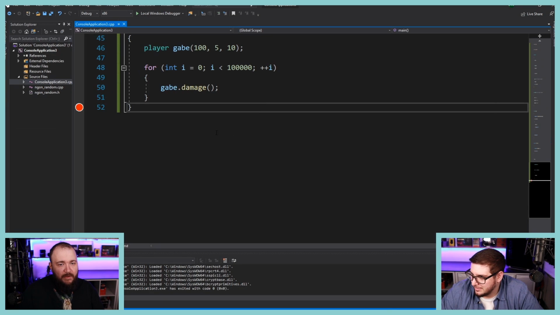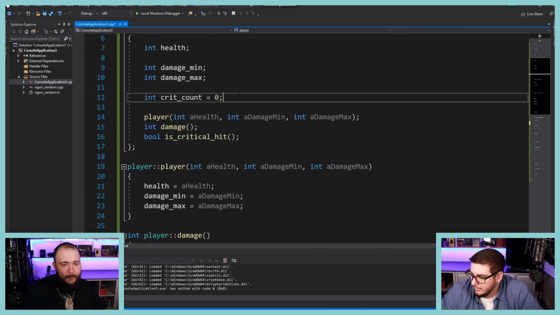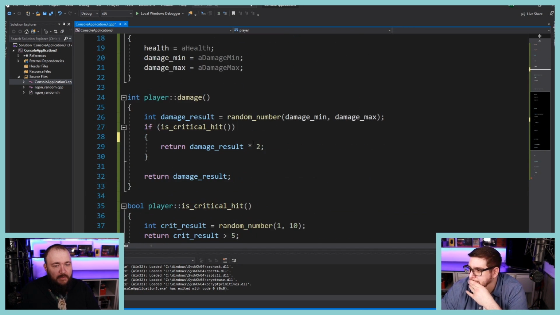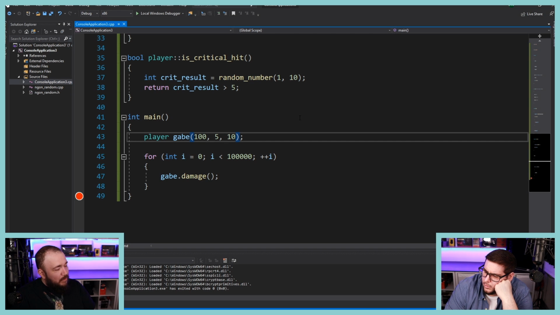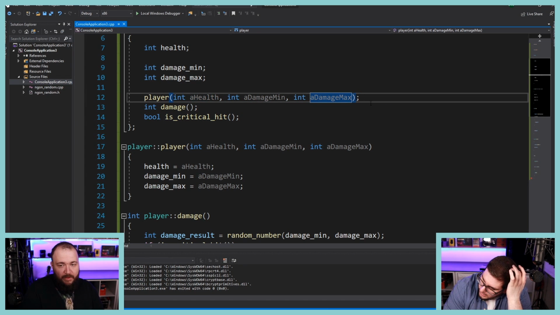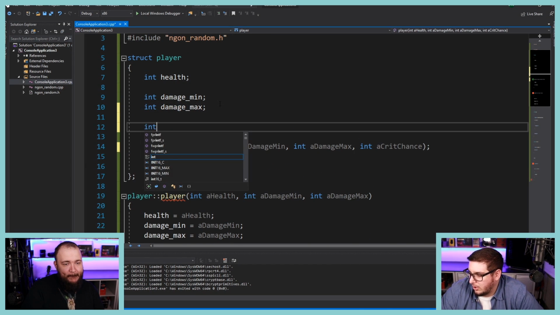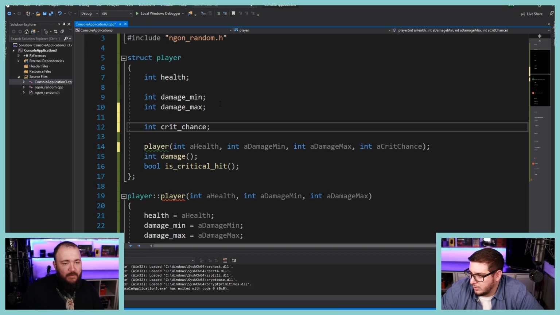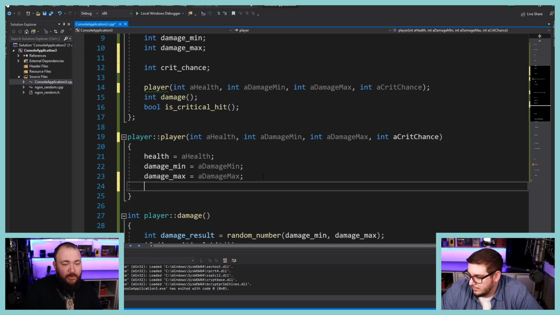So if we seem to be trusting that number and we seem to be pretty happy with it, I'm going to remove the crit count here, because this was just for testing. Should we send in here the crit chance? Because we can keep adding to this thing here. Right now it's hard coded at 50%. If we do that, then we can actually change that value. So you can have a player with a high crit chance, a player with a low crit chance.